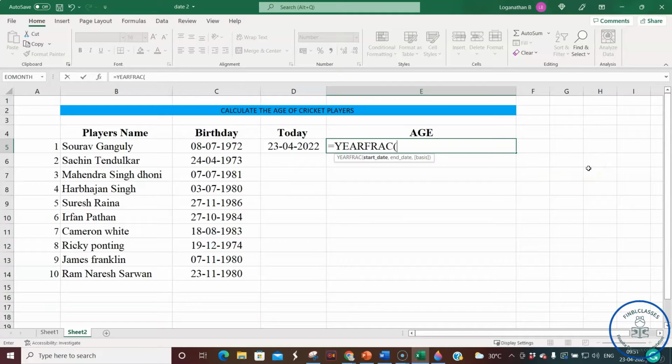So press the tab key, then the start date is the birthday of Sourav Ganguly, then comma, then the end date, that is today's date. Then it will be asking for the basis. Here it says the basis: 0, or nothing, is 30 days per month, that is 30/360. 1 is actual by actual, 2 is actual by 360, 3 is actual by 365, and 4 is European, that is 30/360.